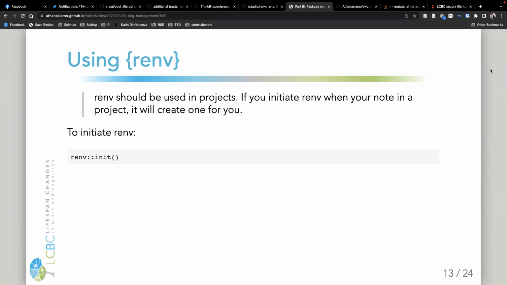because if you're not in a project when you initiate renv, it will make one, which I experienced yesterday when I initiated a project within my R project to test. I was in a folder in my project, so I nested an R project without meaning to. So it will create one for you if you're not already in a project. And to initiate it, you just run renv::init or initiate.